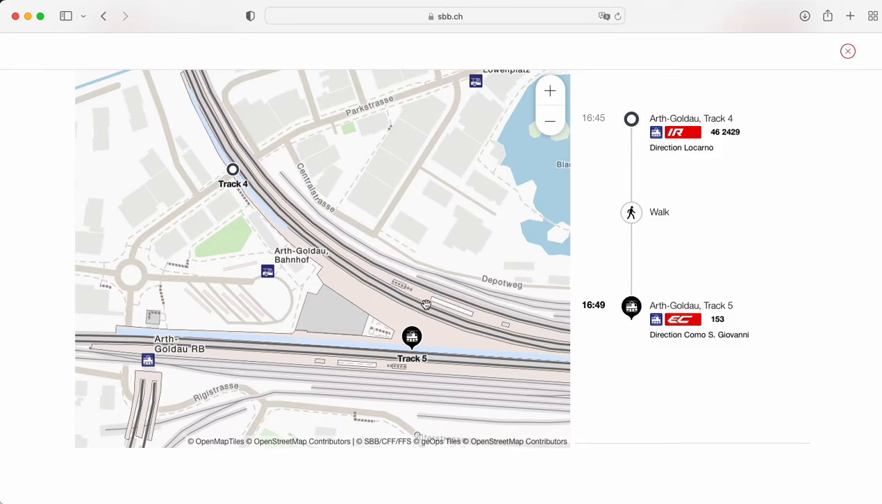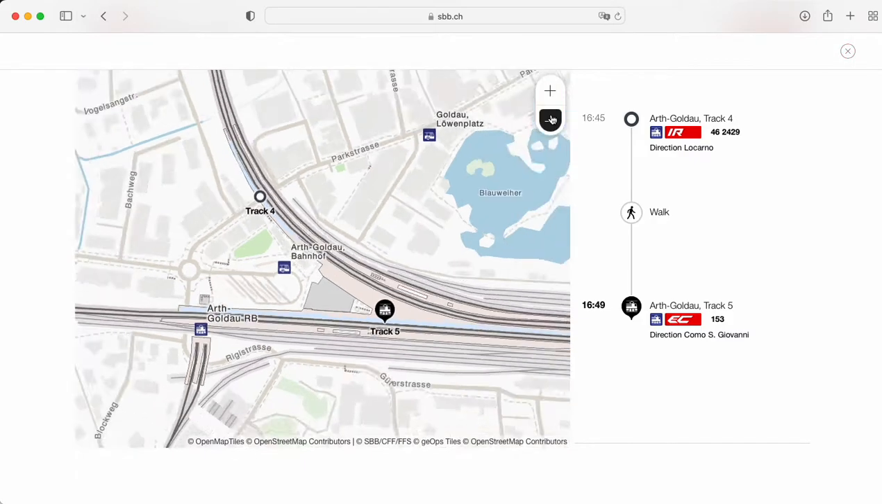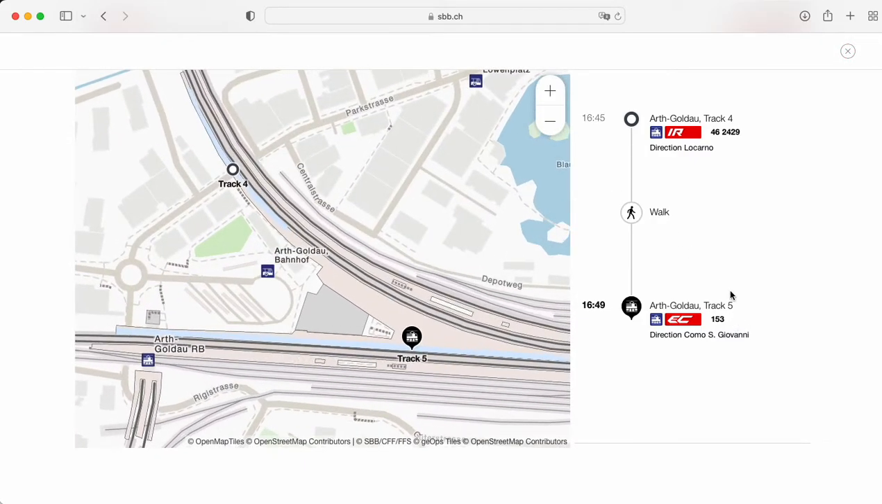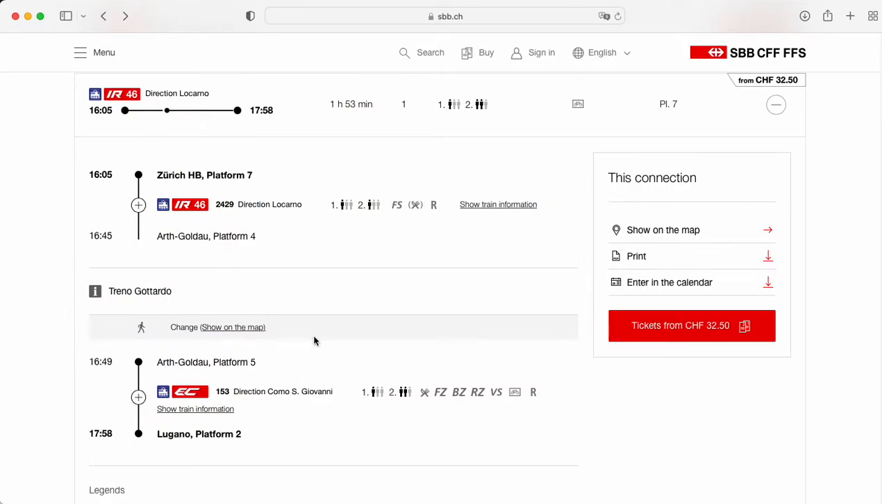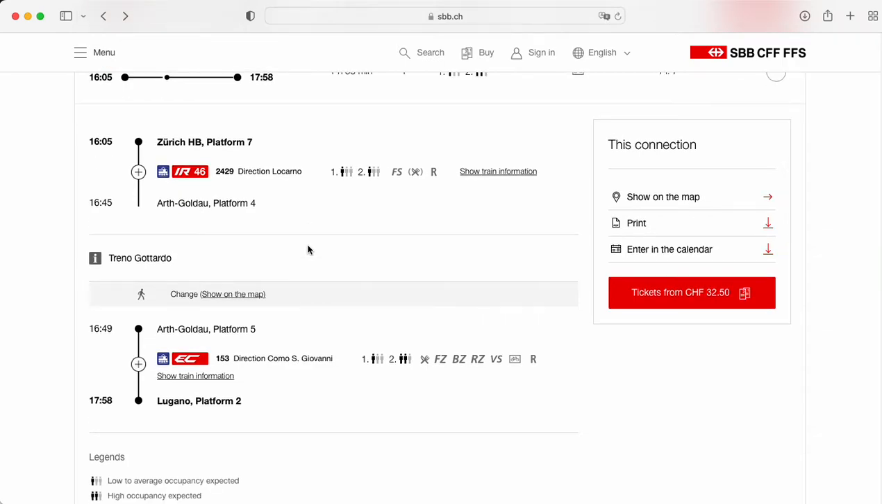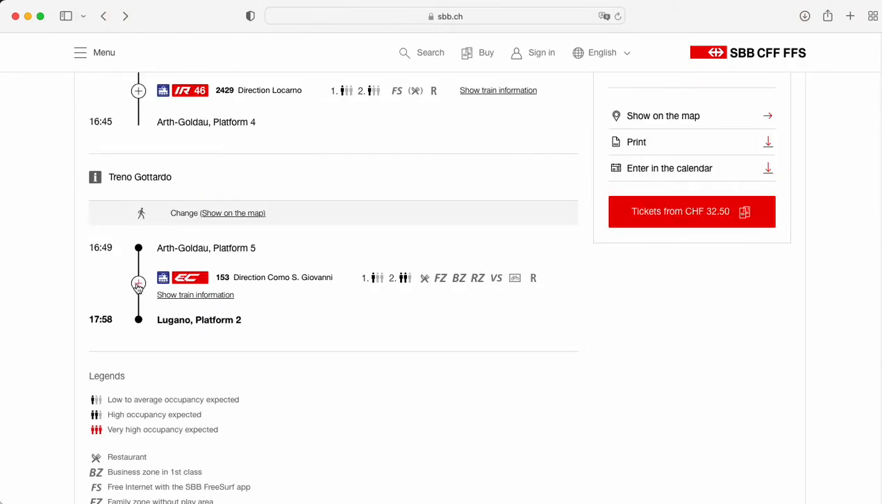Arth-Goldau is an interesting station because you kind of have this separated by a triangular shaped platform right here, and then you have some more tracks over here and some over here, and in the middle you have the triangle, and there's a little shop in the middle. So you get an idea of where you need to go, how you need to do your walk, and so you can even choose this option if this works out for the time and you don't mind having a change in the middle. Then you go to the EC, which is actually the same direction as the other EC that we already looked at.